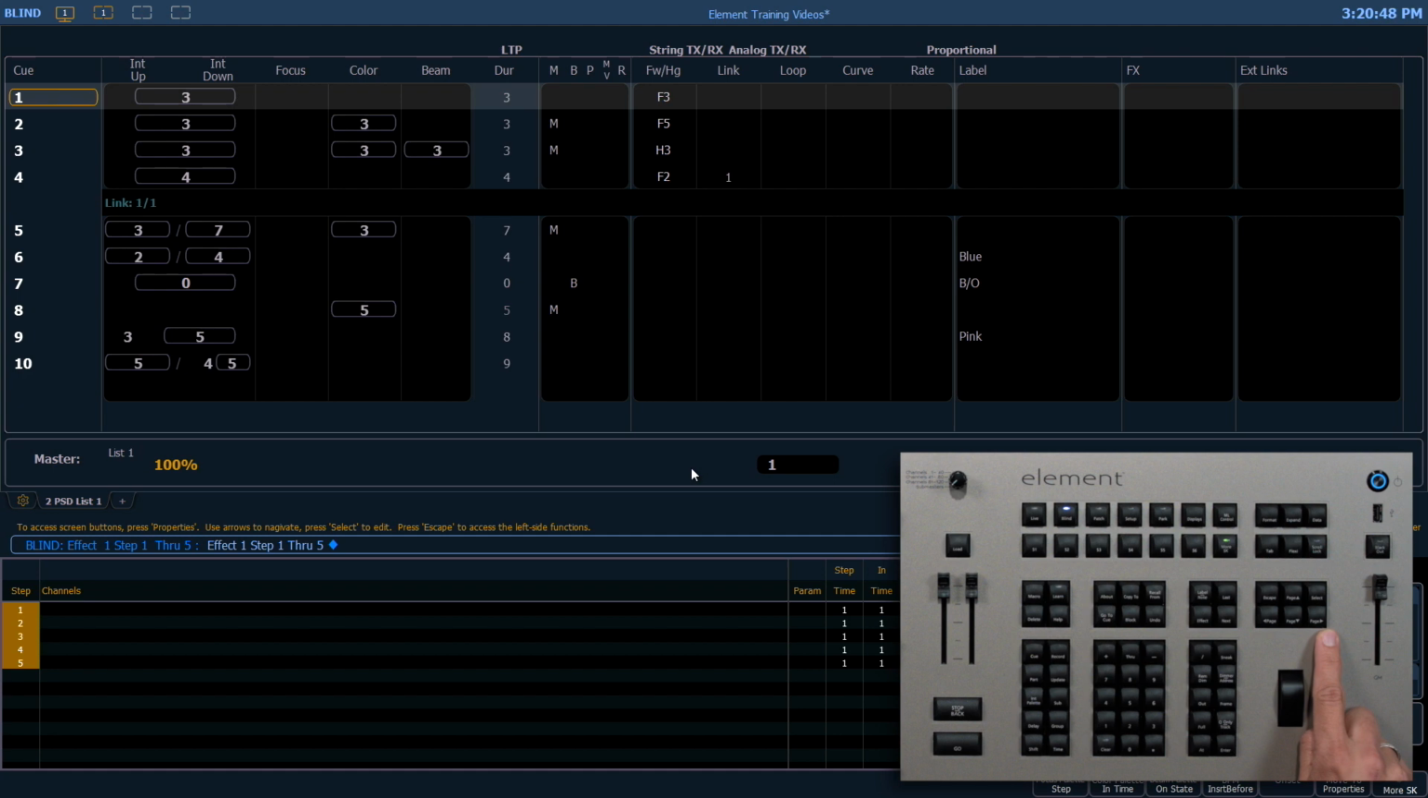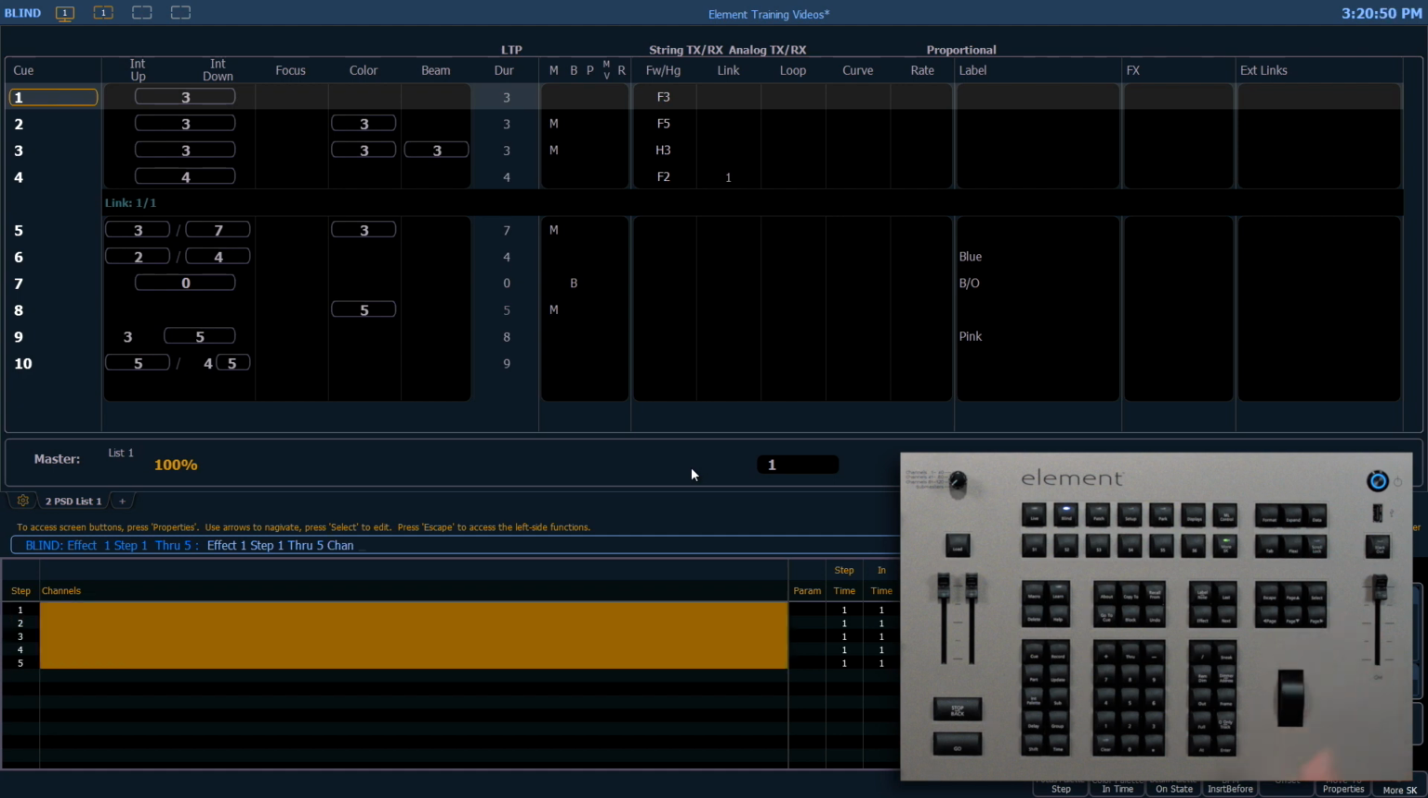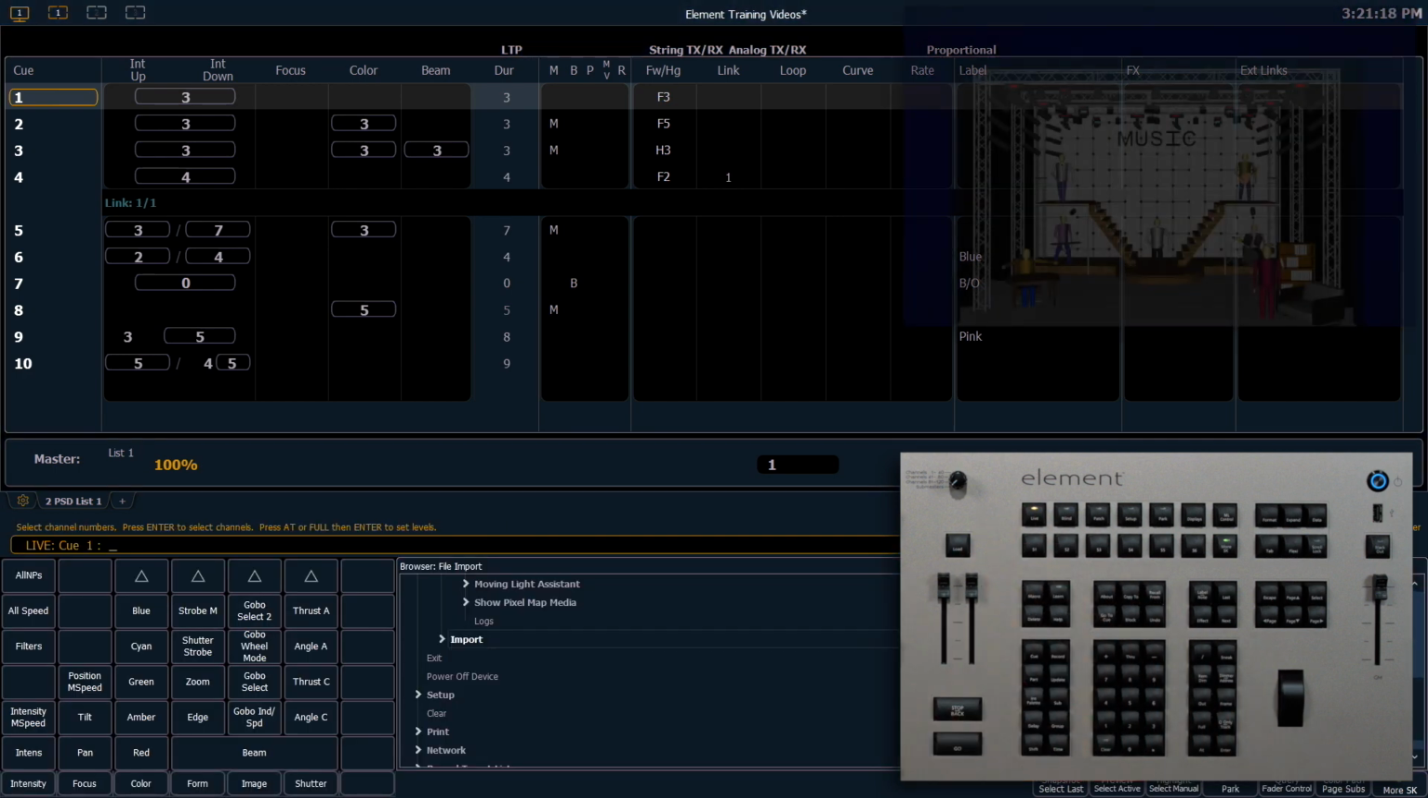I'm going to use my page right arrow to move into the channel column, and I'm going to select group 30. Enter. Notice how it dropped those into the steps in the order in which the group was recorded, not in numerical order. All right, let's go back out into live, and we're going to test our effect.